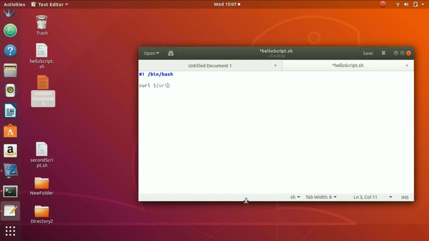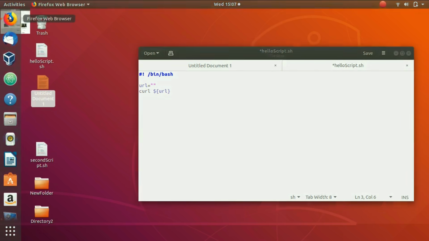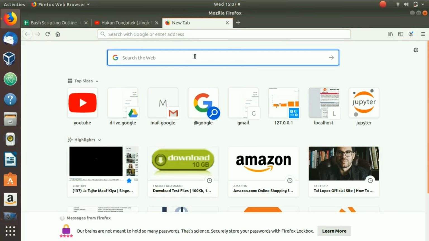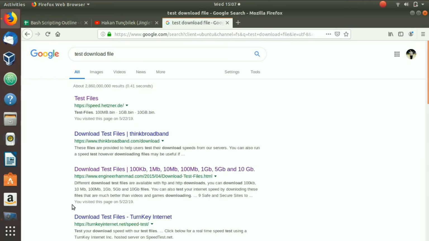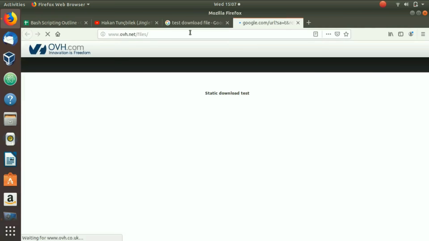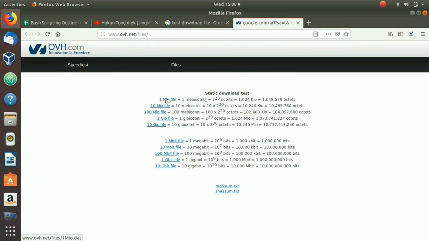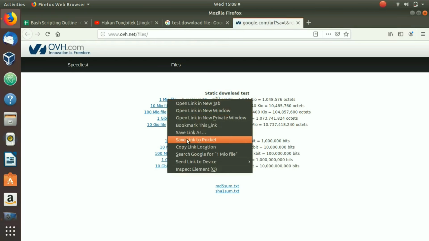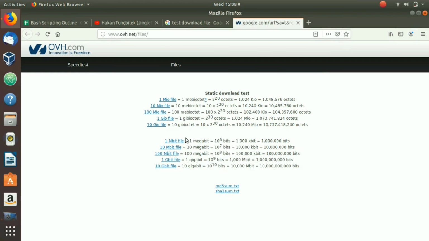So write here URL, and we'll write URL equals, and inside these double quotes I'm gonna write a URL. So I'm gonna go to my browser and write here test download file. I'm gonna hit enter, and obviously it would show us how many test files you can download. So let me just click on them. I think this would work for us. So let me download this small file, which is, I think, 1 MB, I guess. So I copy the link, okay. I think this one is a 1 MB, it is smaller than that.